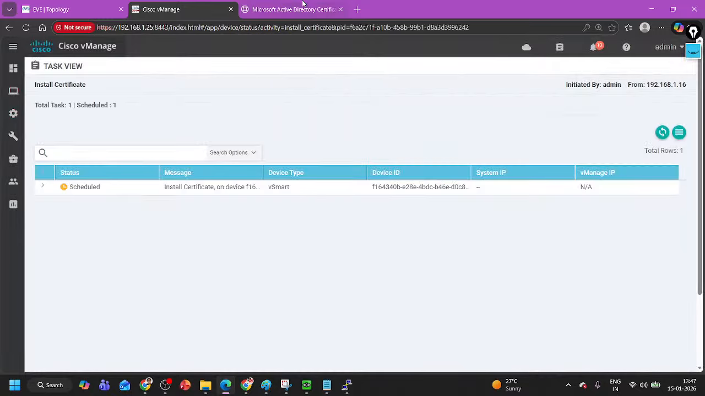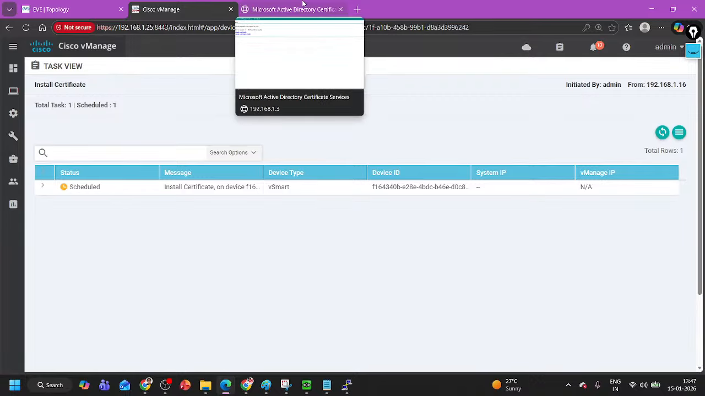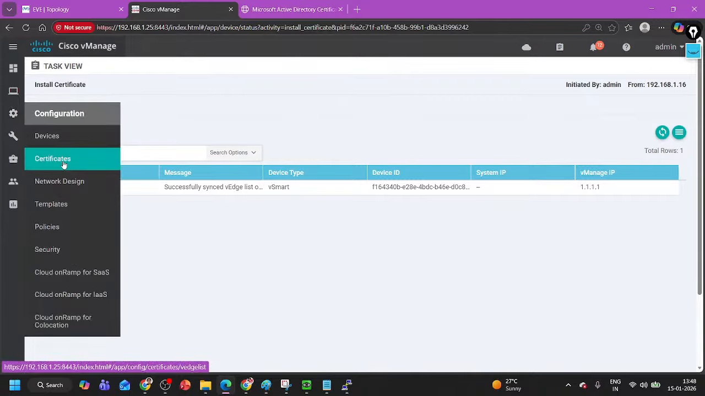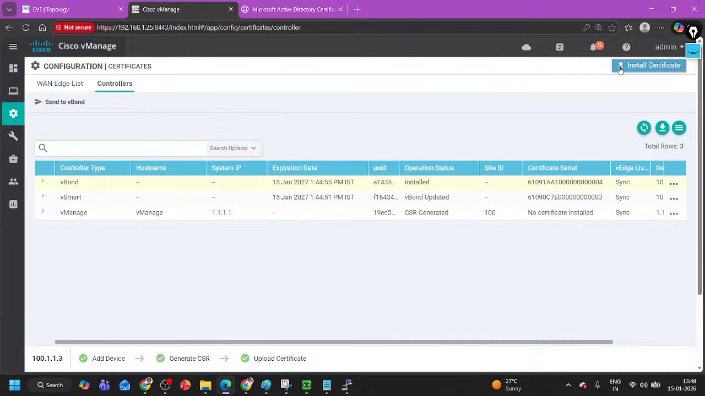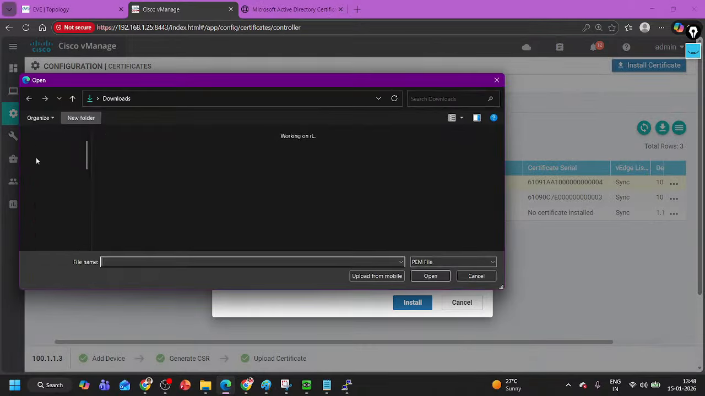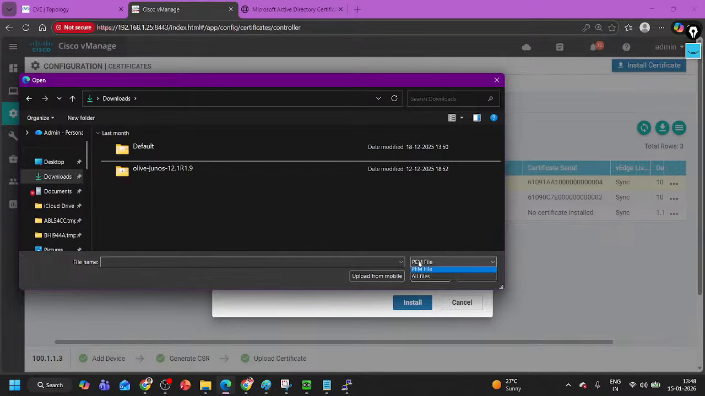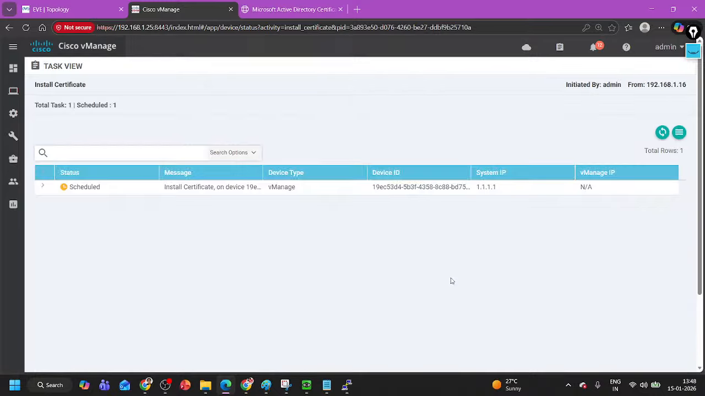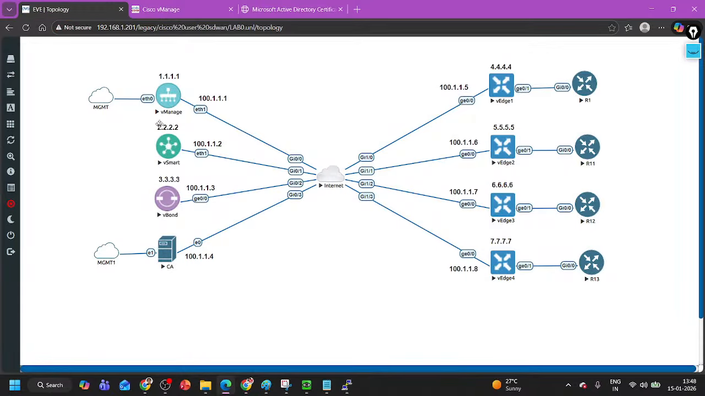I will repeat this. Okay, done. Great. Now again go to certificate, controller, install certificate, select the file, all file, and install. Now we are done with the root certificate installation and identity certificate installation on all controllers.